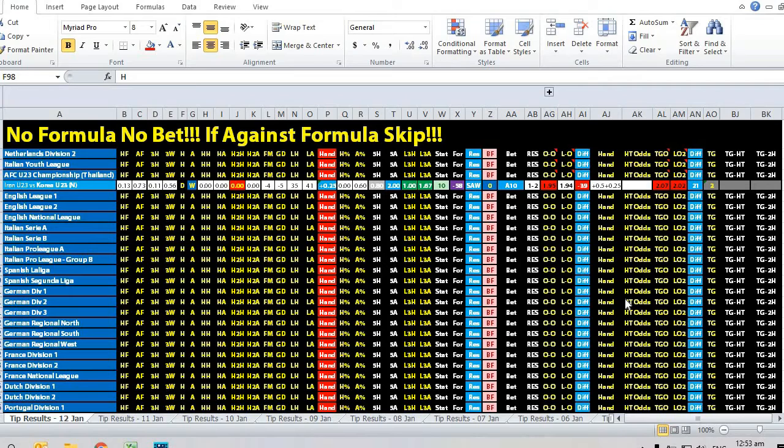So let's take a look at a matchup between Iran under 23 versus Korea under 23 for the Asian AFC under 23 championship that's being played in Thailand. For this kind of competition, when all the teams are played in a different venue, we will use all the away statistics for the home and away team, because literally they are all playing away, right?